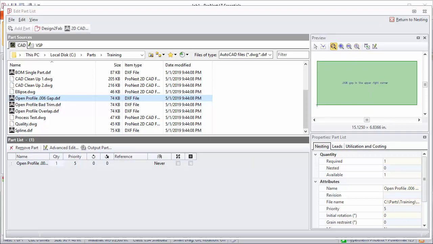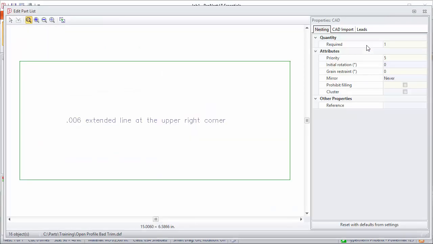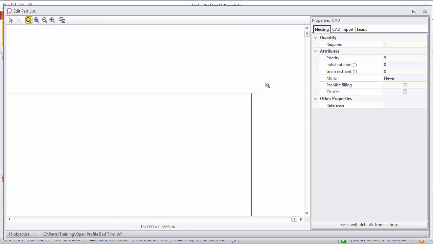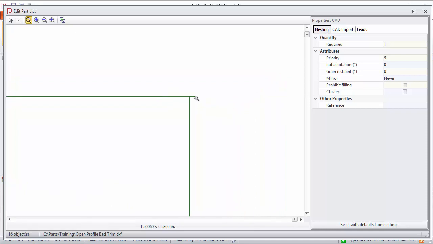All right, there are some other cases where an open profile problem might happen. So let's look at this part here called open profile bad trim. In this instance, we don't have a gap. We have a line that extends past the intersection point. So this line does not terminate at the intersection point. Instead, it keeps on going. This will cause an open profile problem when the part is imported. In this case, you'd want to trim that geometry in CAD.